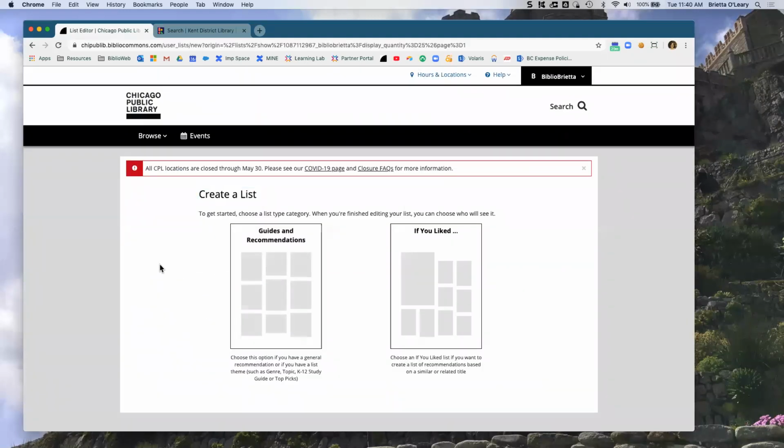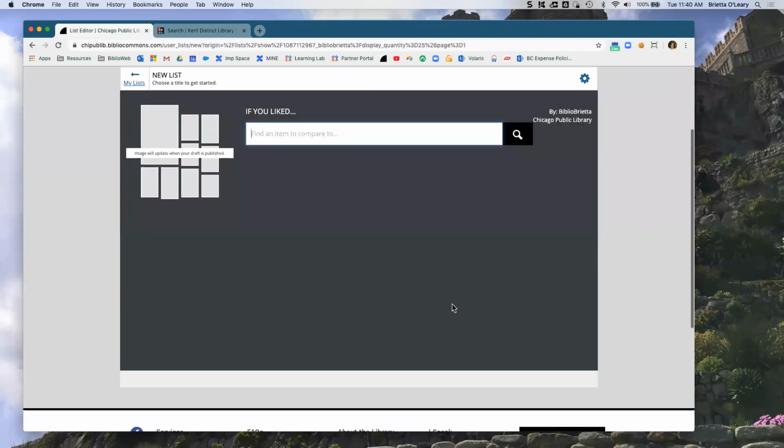So you can see that there's two different interfaces, guides and recommendations, and if you liked. They are fully separate interfaces, so just make sure you know which one you're making before you click. And then if you liked, you'll first have to choose your anchor title or the items that you're finding real likes for.